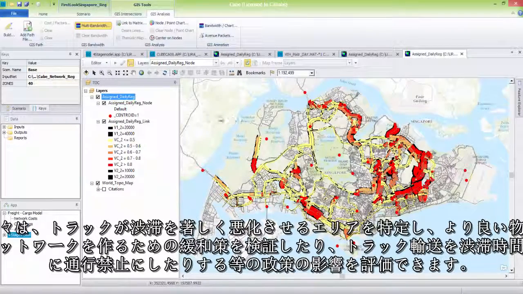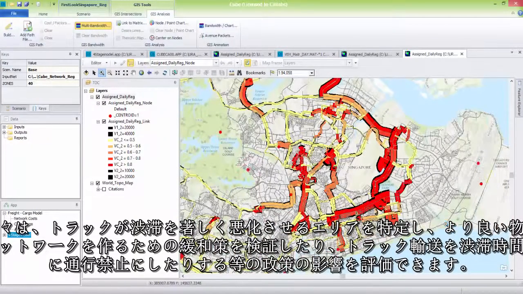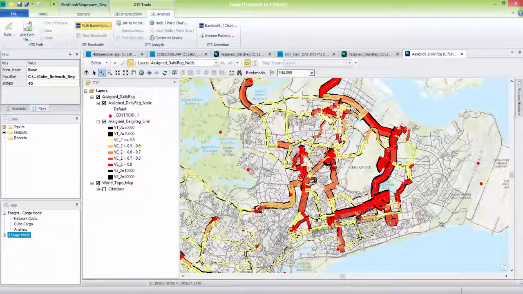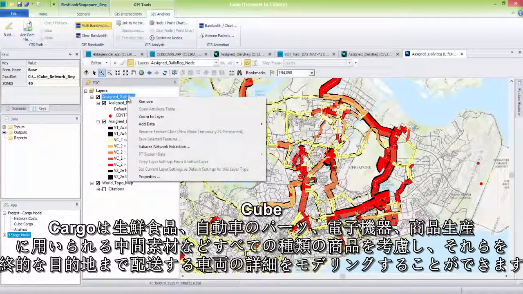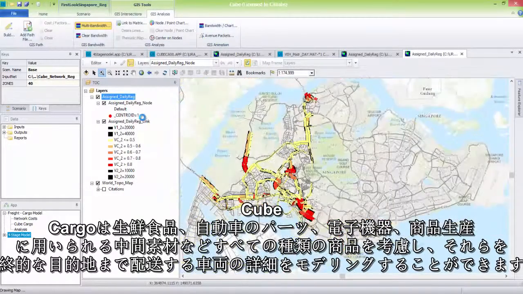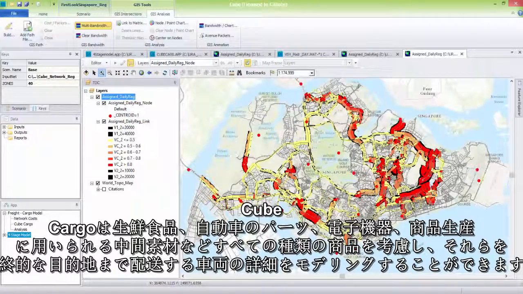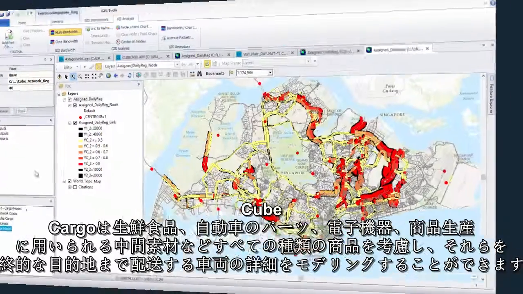We can identify areas where trucks are significantly adding congestion levels and test network changes that provide better facilities for freight movements. Or we can see the impacts of policy decisions to keep trucks out of an area during the peak travel periods. Cube Cargo can consider all types of commodity movements and model in detail the delivery vehicles bringing goods to their final destinations. You can consider this by different commodity types, modeling all the decisions of how we're moving fresh fruits and vegetables versus auto parts, electronics, or raw materials for manufacturing.